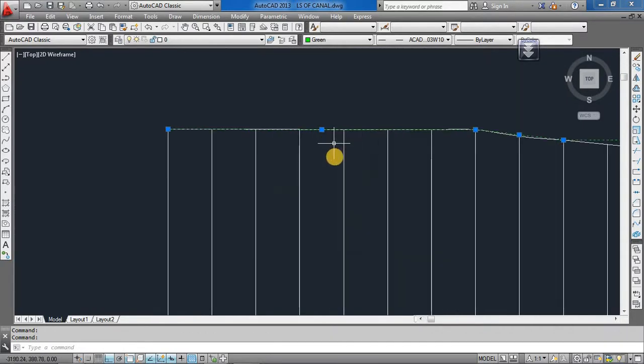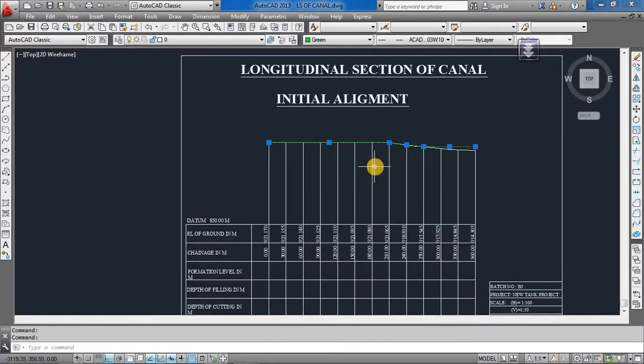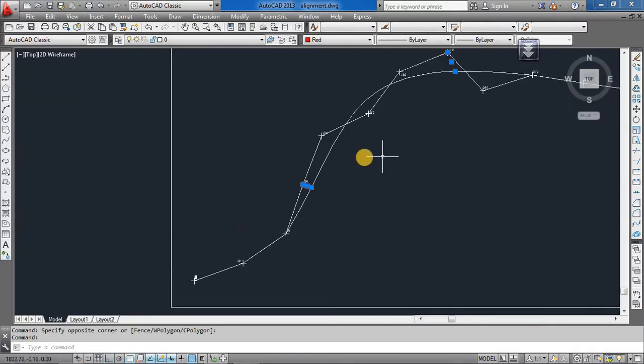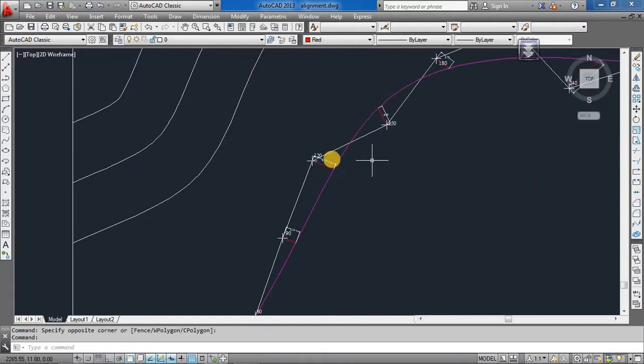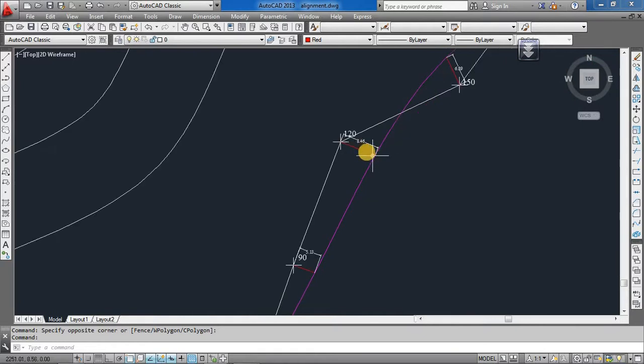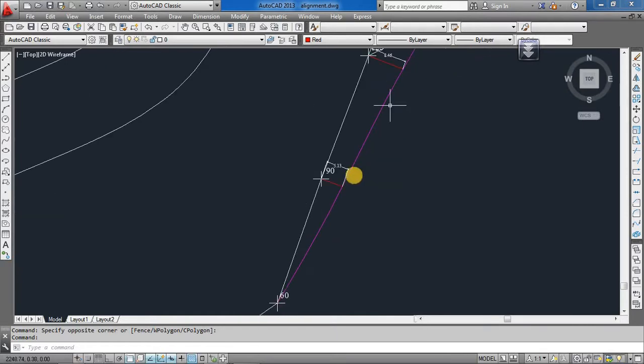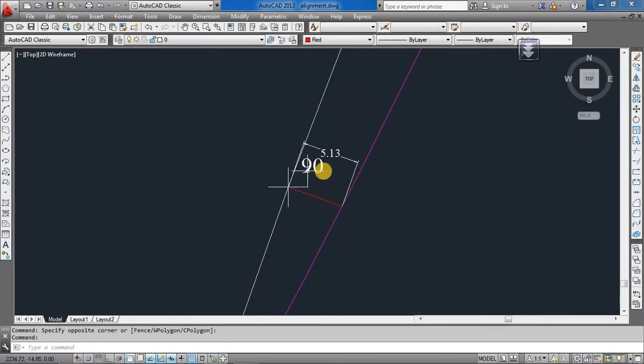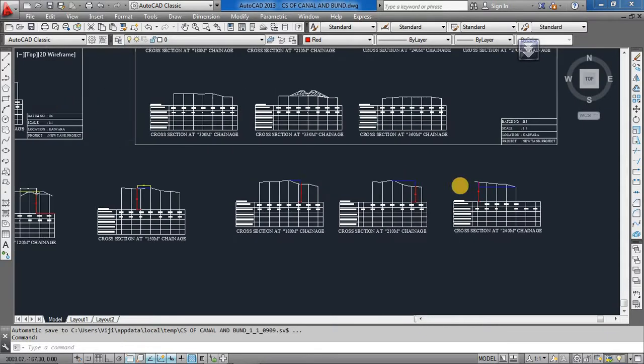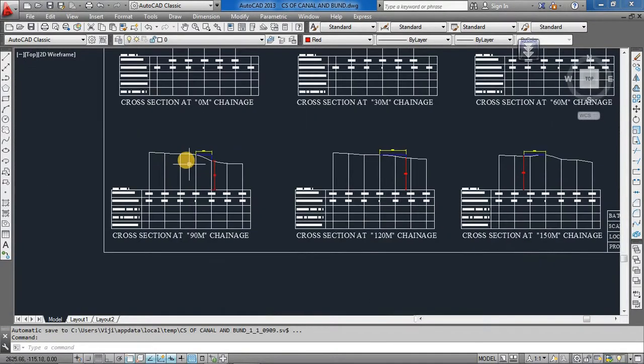So the final alignment, as you know, will deviate according to the cross section here. The actual position of the center line of the canal will not be over here, it will be here. So it will be 8.46 meter from 120 meter and 5.13 meter from 90 meters. So in the cross section, we need to update that.